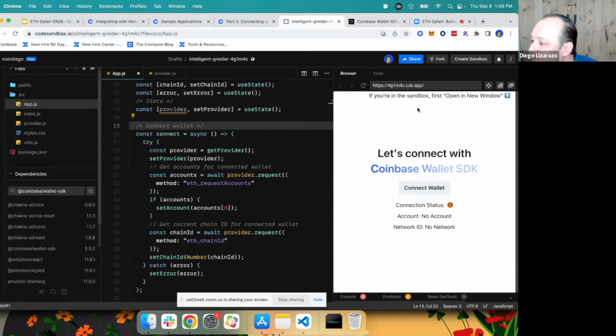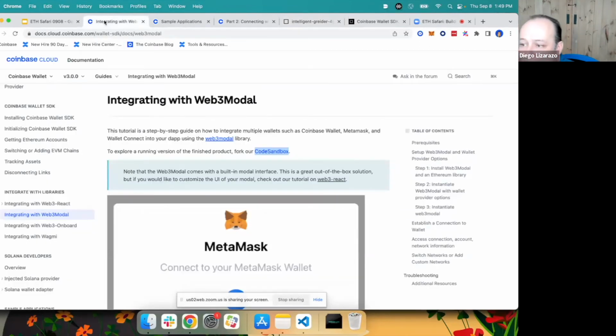Now, on the same line, I have a couple more things to show you, and then we will be done. And we could answer some questions if needed. So one that we were using before is integrating with Web3 Modal. And this is part of the documentation that we have for Coinbase Wallet in general. So you can see that you go to docs.cloud.coinbase.com or just developer.coinbase.com. And then if you look for wallet, you should be able to get here. And then on the left side, just look for integrating with Web3 Modal.